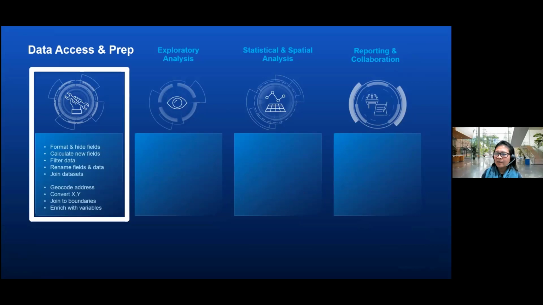All right, so let's take a look at this one here. Data access and preparation. This is the stage where you connect to your data and you clean it up a bit. You probably do field calculation. You probably add a new field. You do filtering, you join, and this is where you also enable the spatial component. We're going to talk about that in more detail. So this is where you actually do the data wrangling.